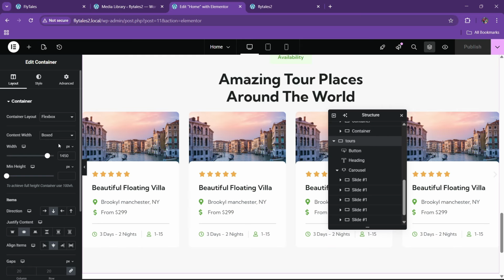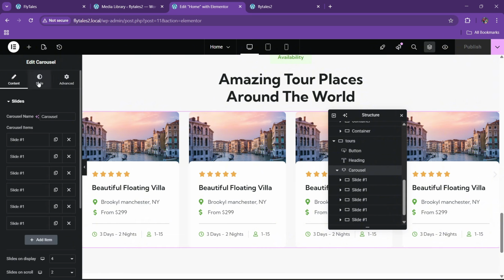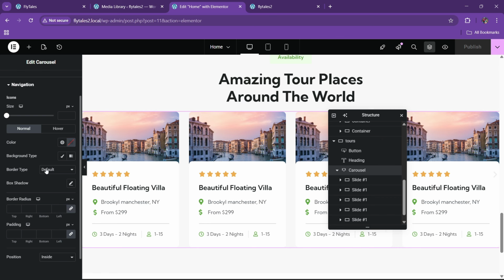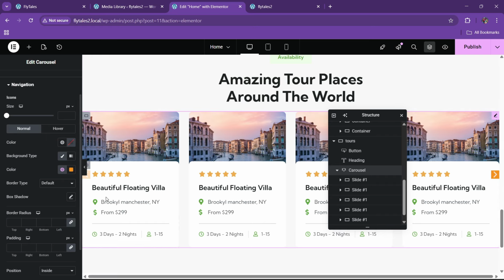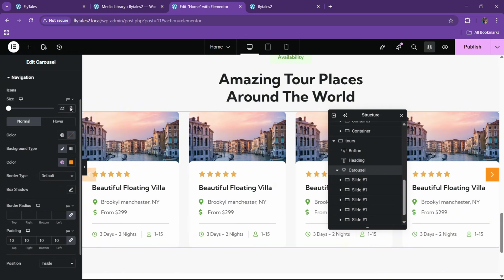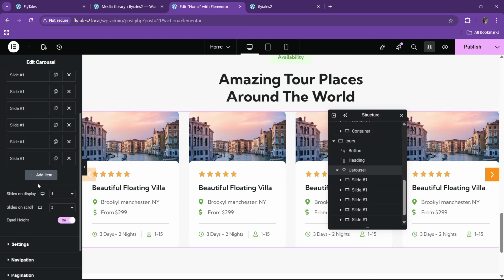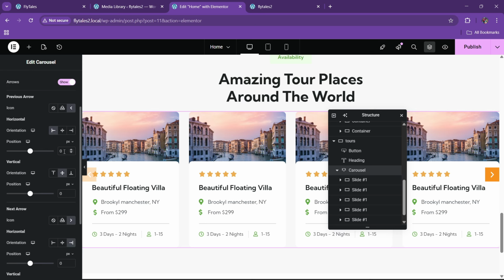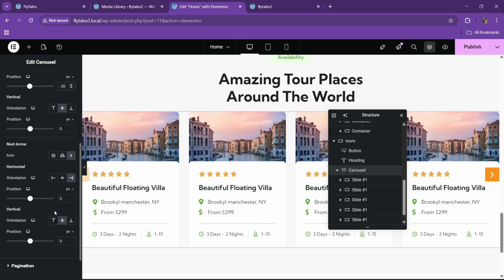Also we have to style these dots, I mean these arrows. For this we can go to this carousel here, and I think we can go to the navigations. Here you can see background color. We can make this, and we can also increase the size, make this 20, and for the padding we can add 10. And here also we can add the navigation like -20. Here also we can add the -20. Now let's publish.